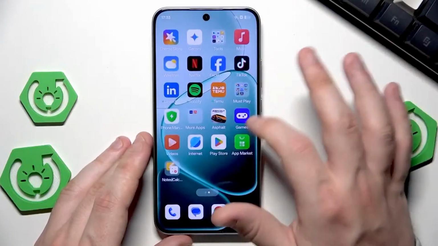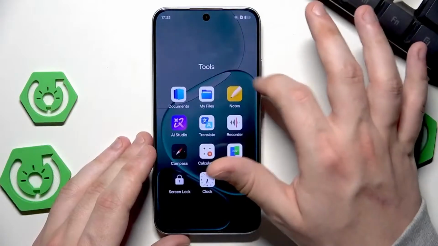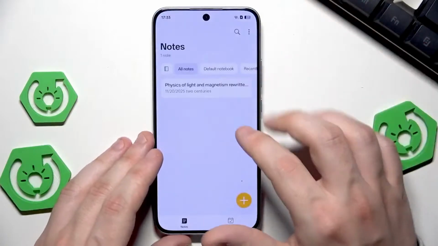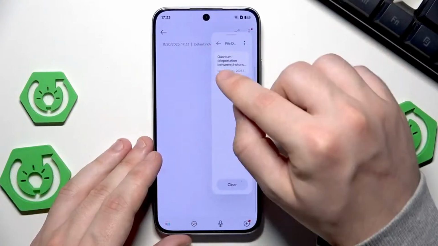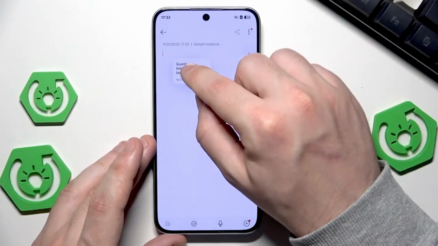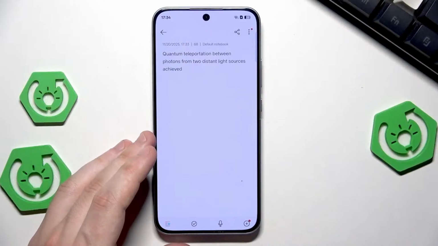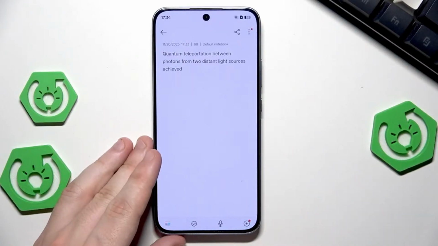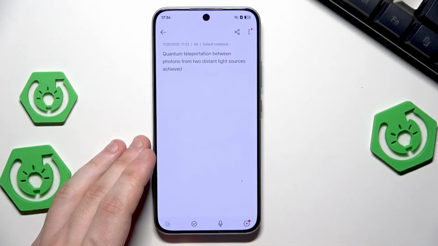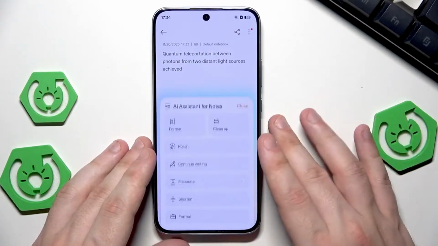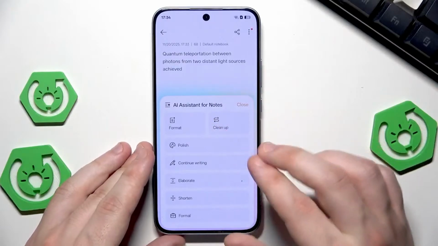Let me show you actually that it works. Let me open up the Notes app. Now I will create a new note. I will open up the sidebar, grab that text, release, and it has been successfully copied. Really useful thing. Also, when we are in the Notes app, down below we can see this icon, and this is our AI tool. A really useful AI assistant for notes.